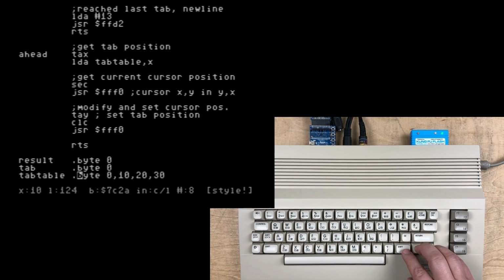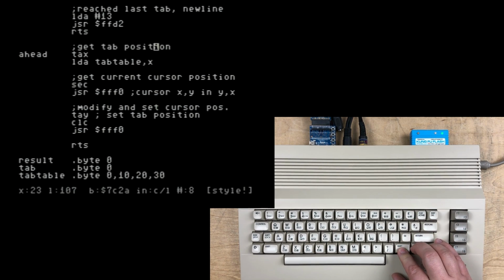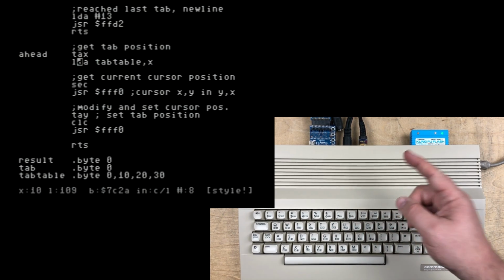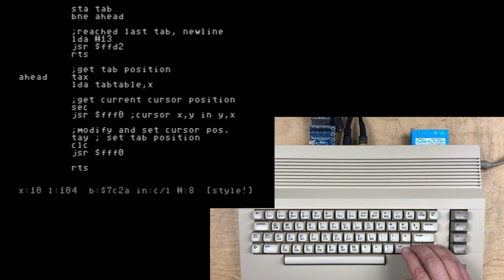And that tab table is just down here, and it's just the column number 0, 10, 20, or 30, corresponding to the 4 tab positions available. So the accumulator will now contain 0, 10, 20, or 30. Actually, I suppose it never actually contains 0 because that's just handled by this new line, which automatically brings the cursor back to the left.